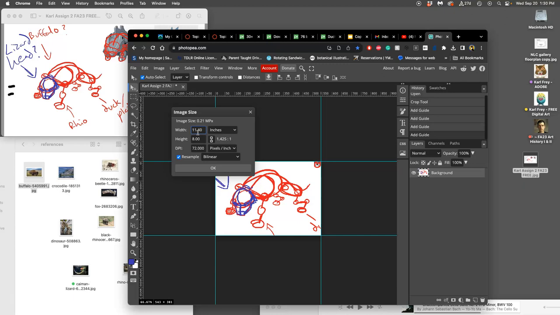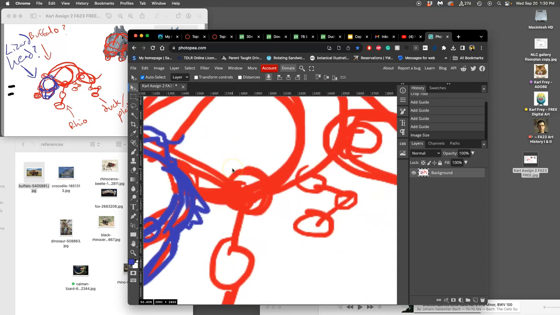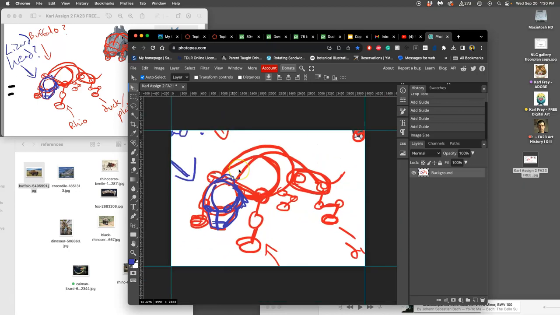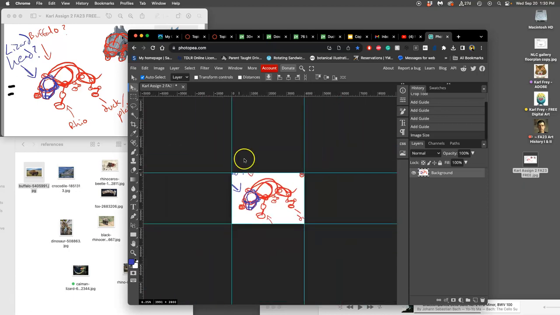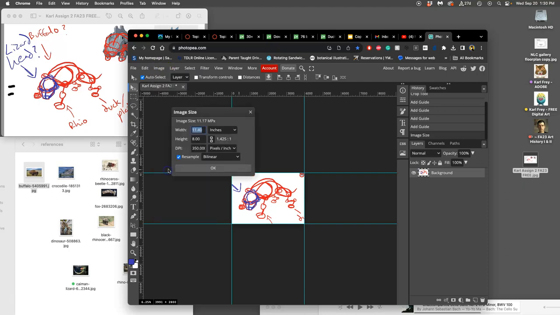Don't go smaller. Then I'm going to change the pixels per inch from 72, which is screen resolution, to at least 300, which is standard minimum print resolution. But for our studio, we're going to do 350. So I have 8 by 11 by 350. I say OK. And you can see how much it distorts as it grows. I do Command minus to zoom out. And if I want to ever check that, I can go to image, image size. So I know it's big enough now. And it takes up 11 megapixels.